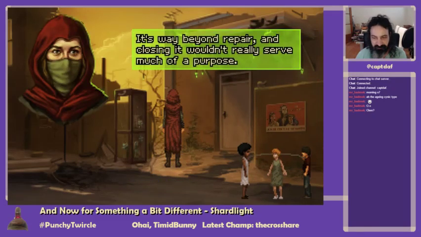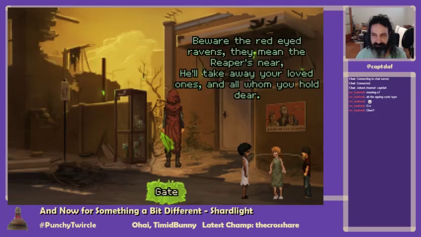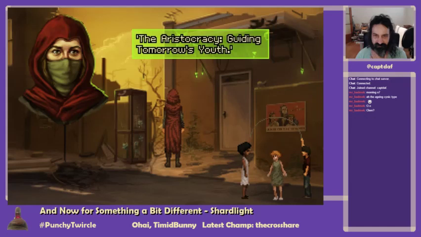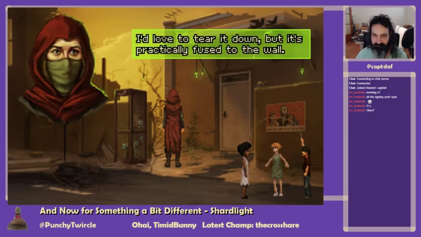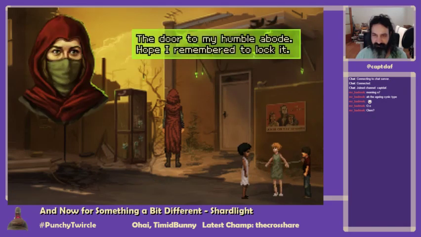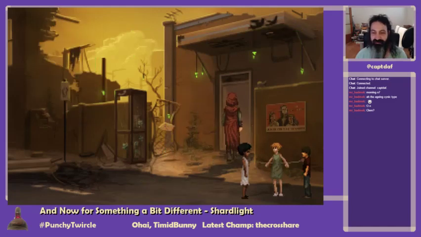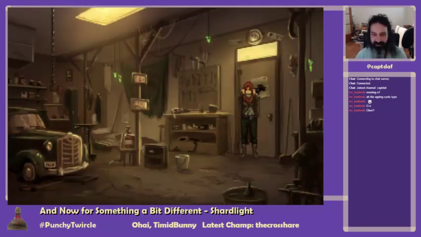It's way beyond repair, and closing it wouldn't really serve much of a purpose. Beware the red-eyed ravens, they mean the reaper's near. He'll take away your loved ones, and all you hold dear. I certainly wouldn't want them getting that close to me if I was a kid. The aristocracy, tomorrow's guiding youth. I'd love to tear it. Well, it looks like it has 4 verses.